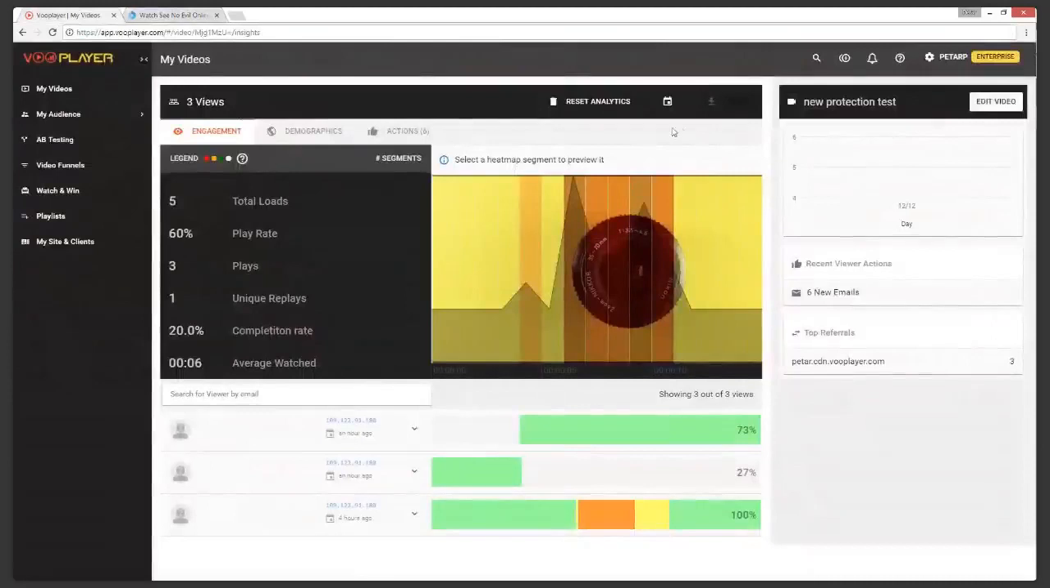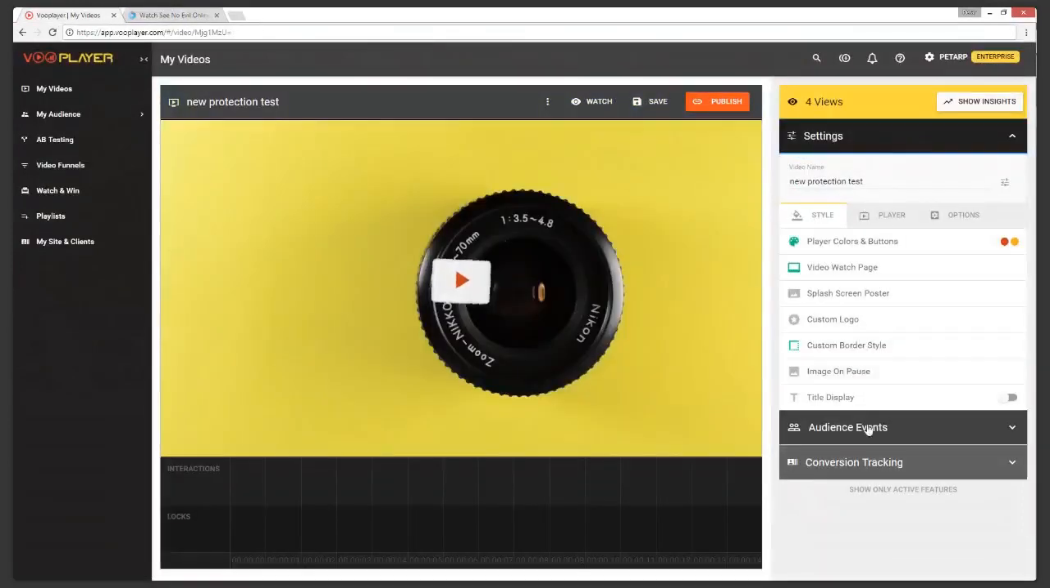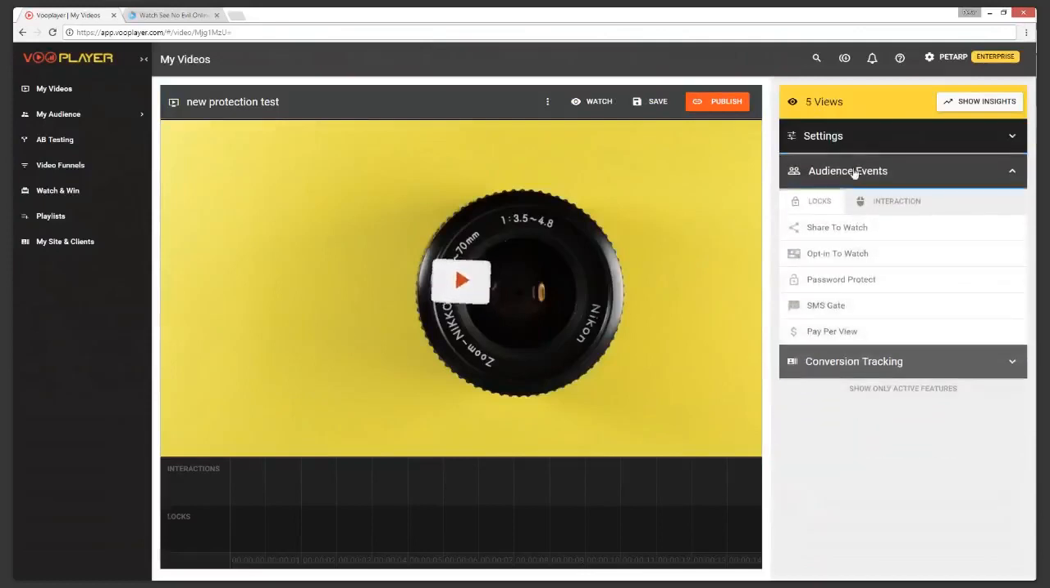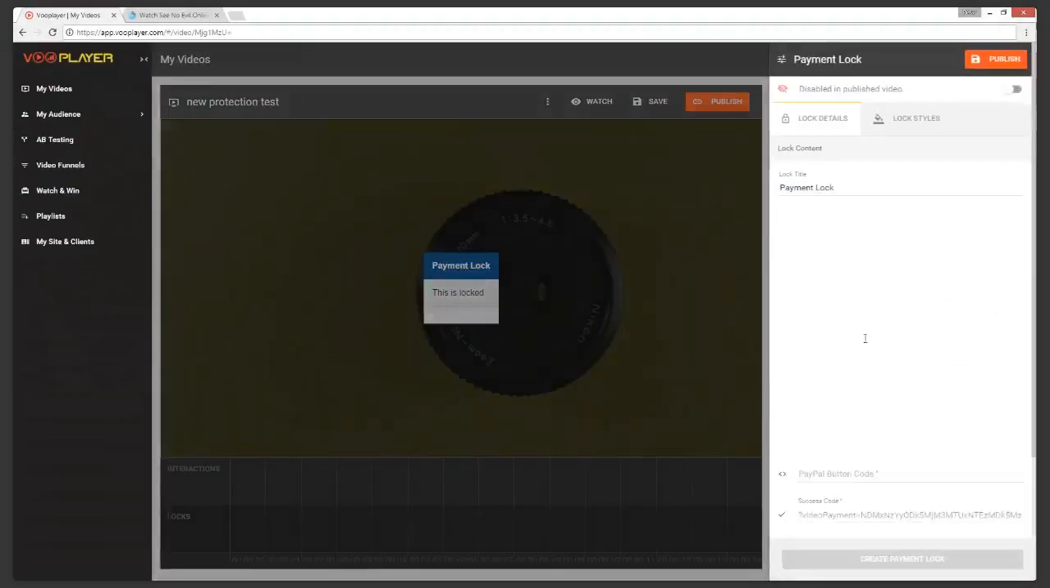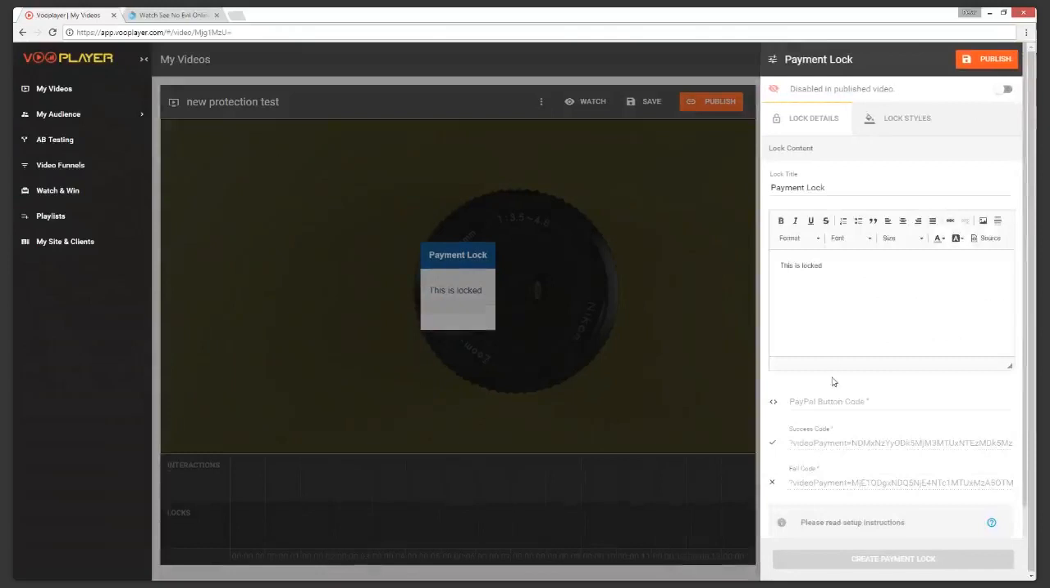There is an integration, and we haven't necessarily seen many utilizations of this, so this is primarily why it hasn't been developed thus far. But I sincerely urge you to check it out. If you come over here to Audience Events, and under locks, the last option is pay-per-view. What this lock does is it creates a payment lock, and then you can just come in here and create a lock like you would an opt-in lock or any other lock, style it, and so on.